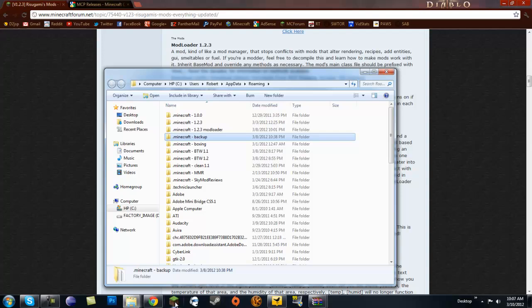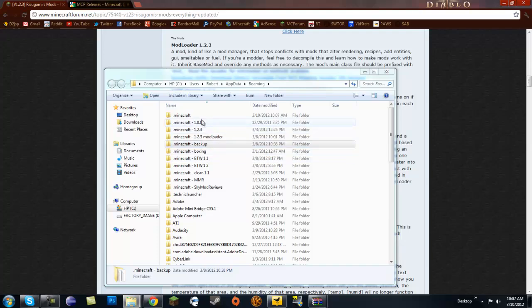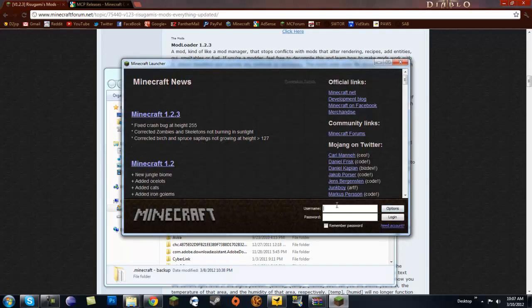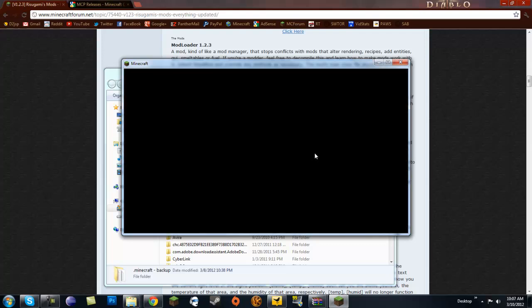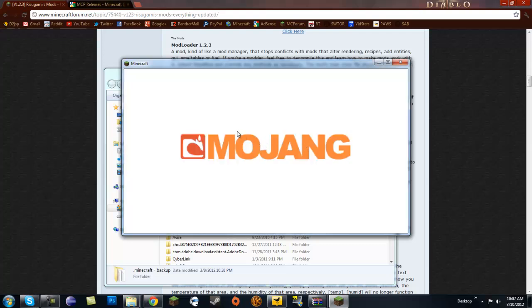So now we don't actually have a Minecraft anymore. As you can see, there's no .minecraft alone, and I have all these backups of my other worlds. So you're going to launch your Minecraft until it loads. Come on, Minecraft. See, it creates a brand new Minecraft folder, and then you're going to simply log in like this. It's going to update Minecraft for you, and the next thing we're going to do is delete the META-INF folder inside of there, and we're going to put Modloader in there.